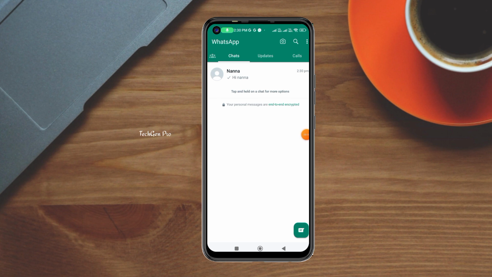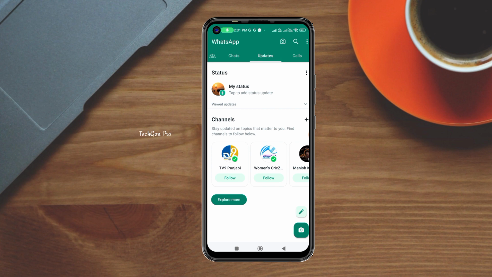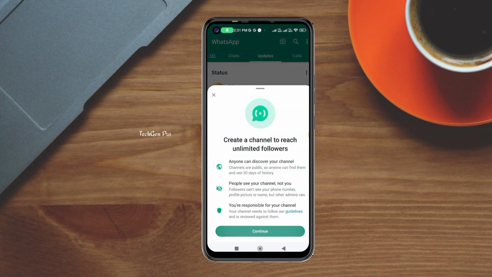Once you are in WhatsApp, navigate to the Updates tab. Within the Updates tab, locate the channels. In front of channels, you will see a plus symbol. Tap on that. Here, select Create Channel. Tap on Continue to proceed.